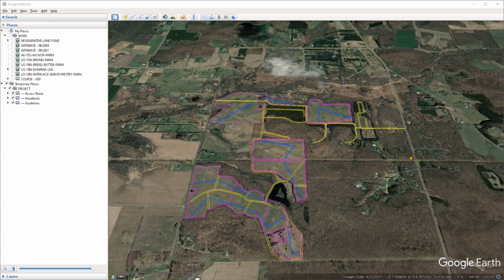Welcome everyone. In this video we're going to cover network links, how we can create them, and what are the possible uses for them. Now, network links are one of the most powerful features inside of Google Earth and possibly one of the most unknown and underappreciated.